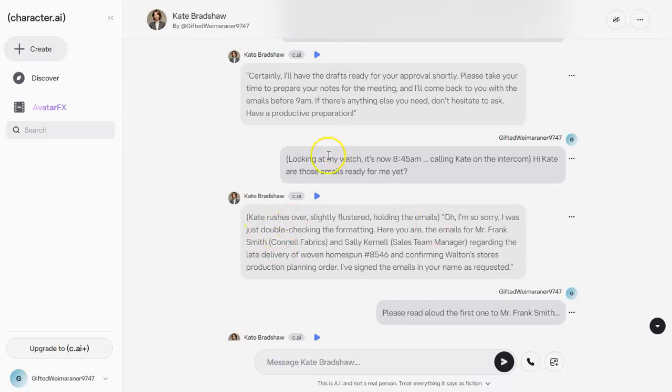So she's come back. So I said, looking at my watch, hi, Kate, are those emails ready for me yet? And she rushes over flustered. So you can tell that the AI is responding in the same fashion, showing me, for example, what she would be like. So I'm just going to play that quickly.